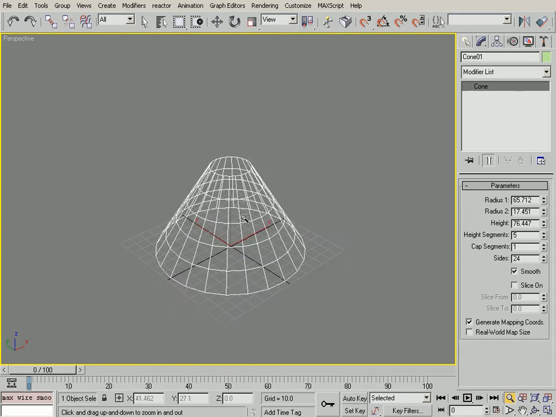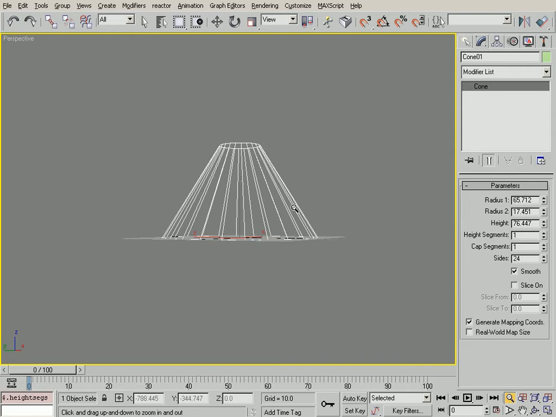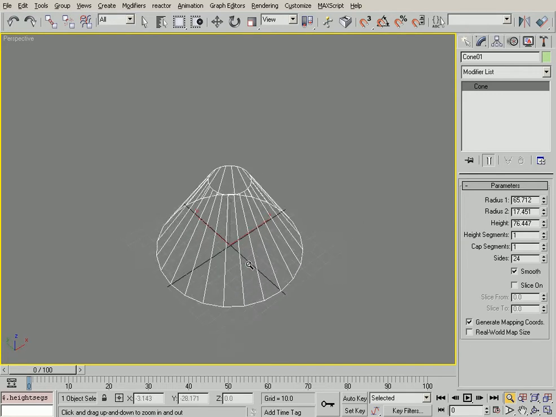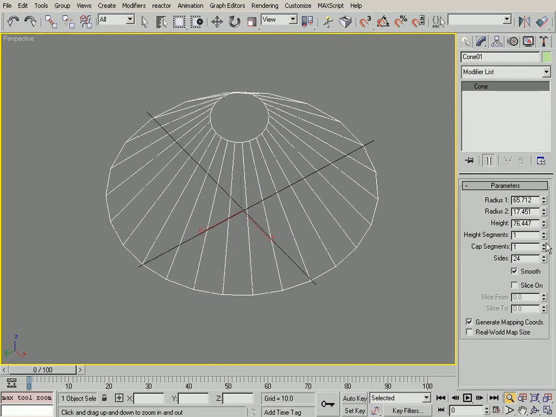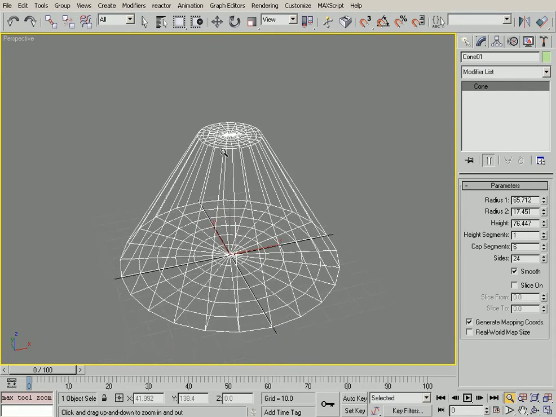If I press F3, I would see the segments of the object. So if I decrease those height segments to 1, I'm just going to have one segment along the height. The cap segments are found at the top and at the bottom of a cone. So if you increase those, you're going to see those segments increasing.